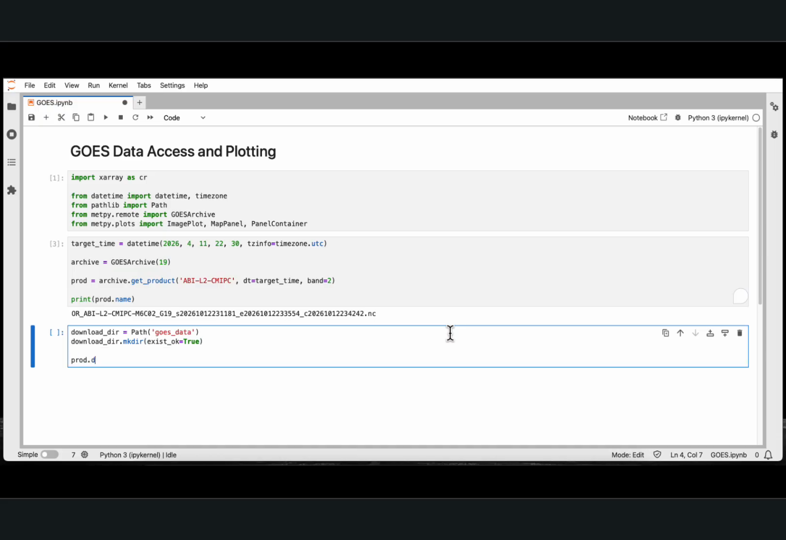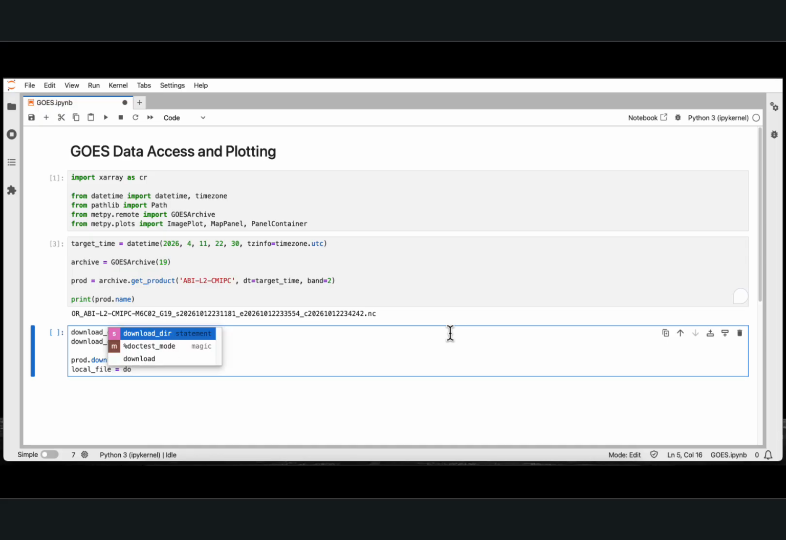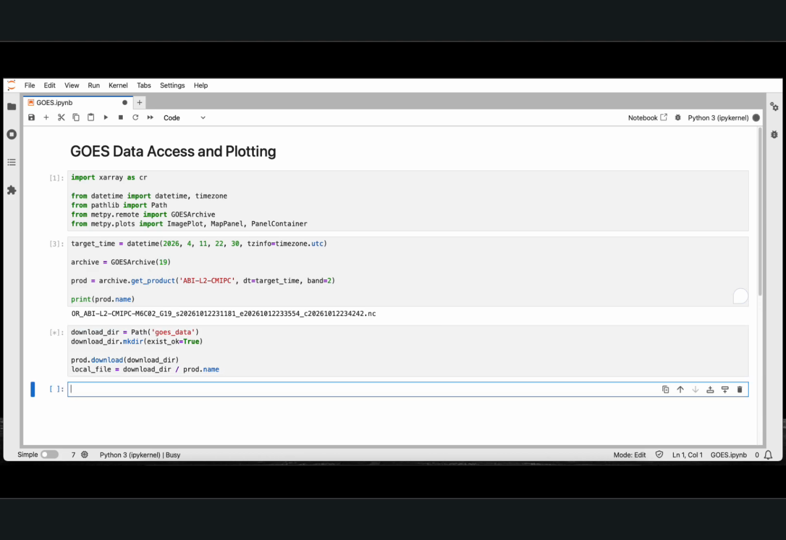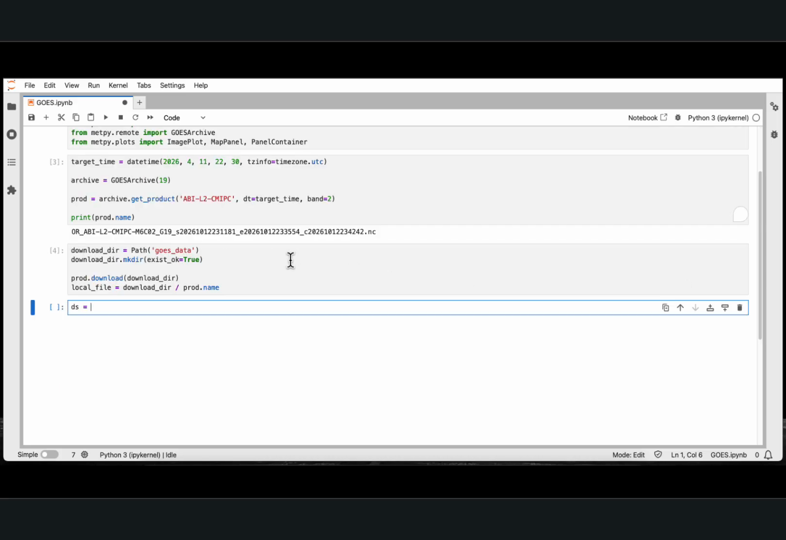Now I'm going to call prod.download to download to that download directory, and it's going to put that netCDF file there. The local file name is going to be our download directory followed by prod.name. So let's let that run and get our dataset downloaded. Okay, our dataset is downloaded. So using Xarray's open_dataset, we're going to call that on our local file.